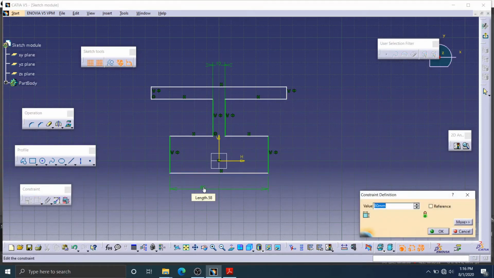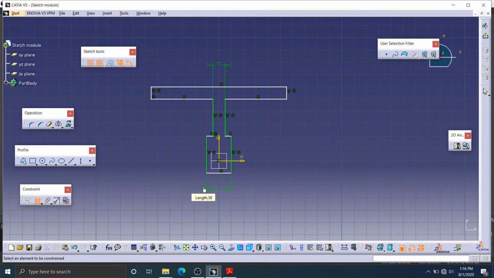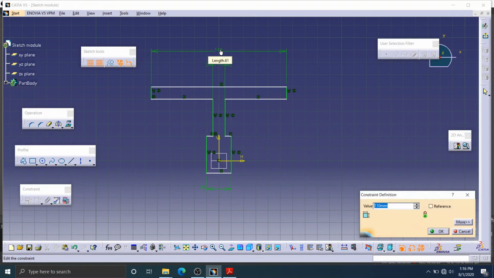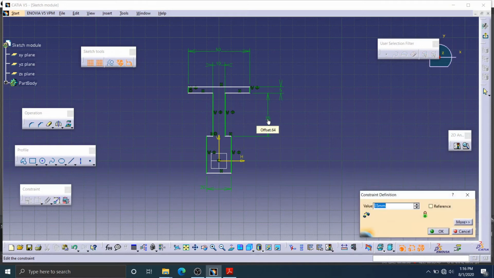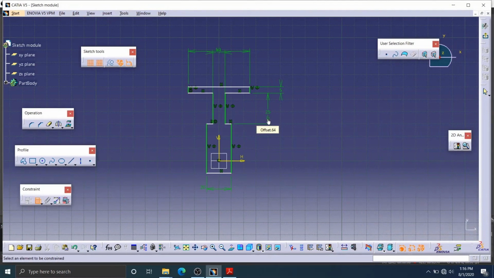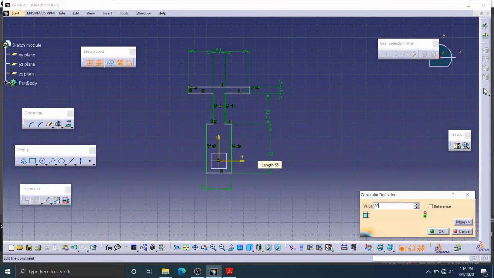This is 20, and this is 50, and this is 5. The distance between this line and this line is 25, and this is 20.